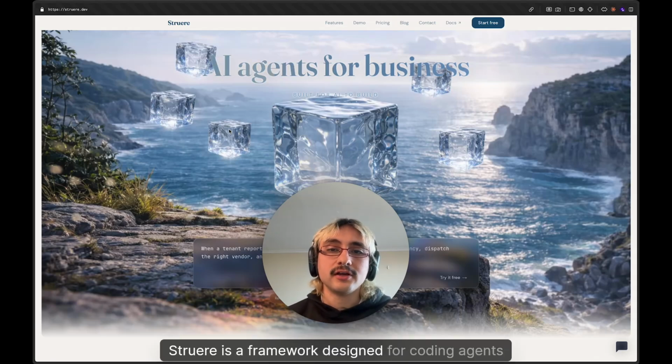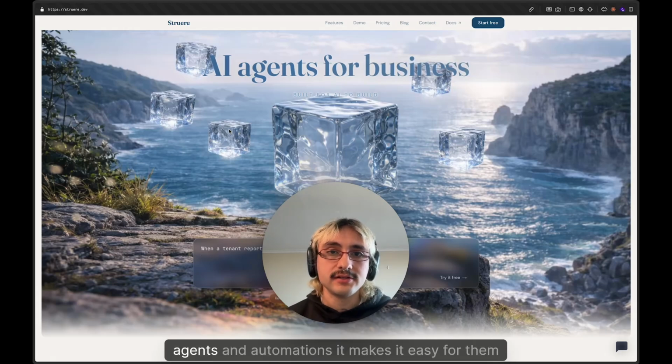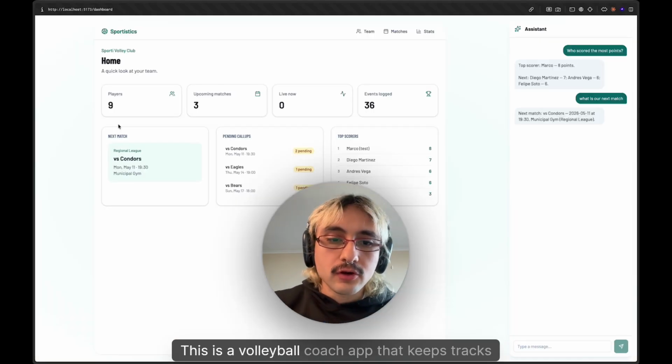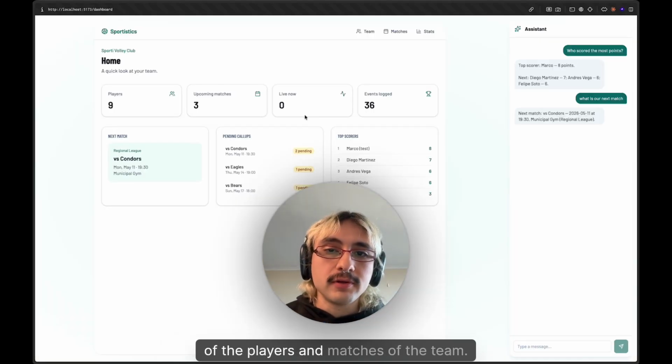Struere is a framework designed for coding agents to build, test, and deploy AI backends with a database, agents, and automations. It makes it easy for them to self-heal and improve the system on autopilot. This is a valuable coach app that keeps track of the players and matches of the team.